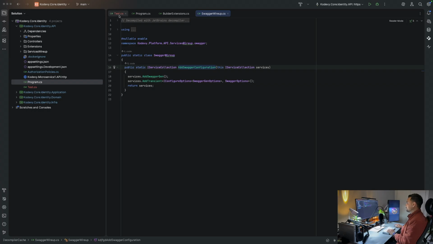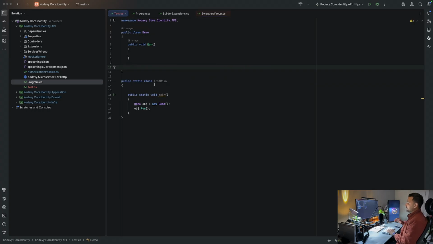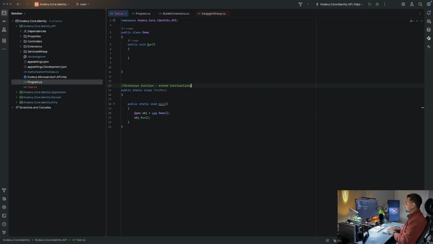In that scenario, if we want to add some functionality, that means adding a function to a particular class, we have one thing which we call an extension function. So in simple terms, extension functions means extending the functionality of a class. That means adding one more function without touching its code base. So how can we do that?